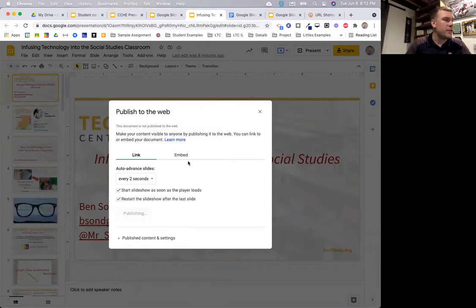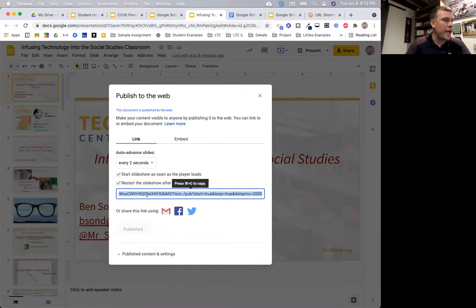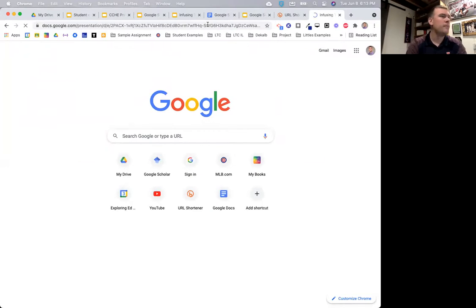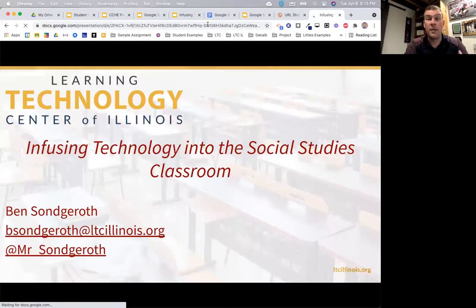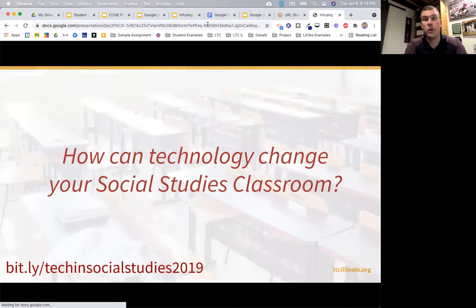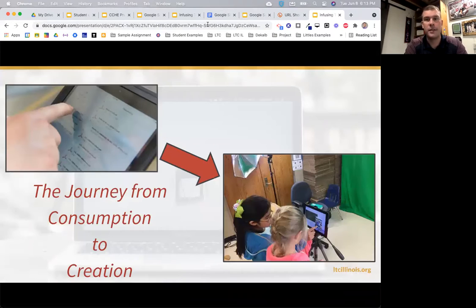Now the difference is you'll see you get a link after you do that, and this link is going to be different than the share link. This link is unique because when I copy that link, go to a new tab and paste it in, it automatically goes to the slideshow. And you can see it's auto playing every 2 seconds.